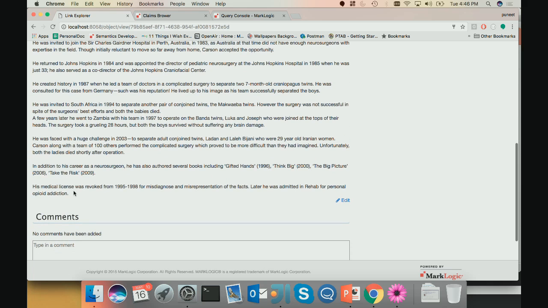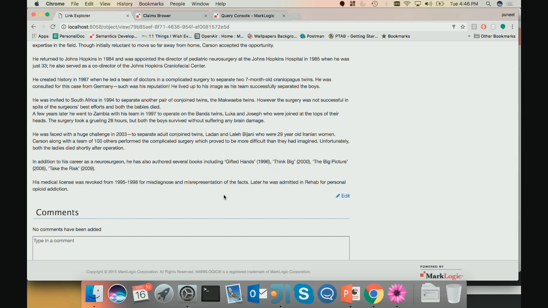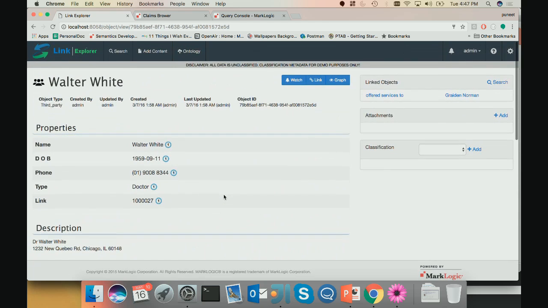At the bottom, I see that his medical license was revoked from 1995 to 1998 for misrepresentation of the facts, and he also had a problem with personal addiction. So from this I can conclude that this doctor is not that trustworthy, and he is involved in one of the claims that was actually given to me. This was a fact that was not available in my rule engine.